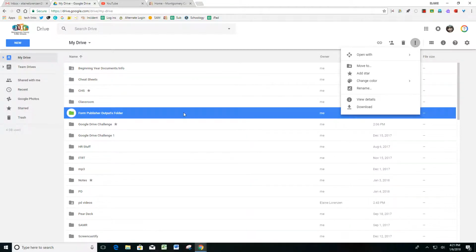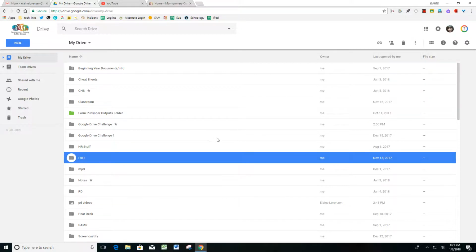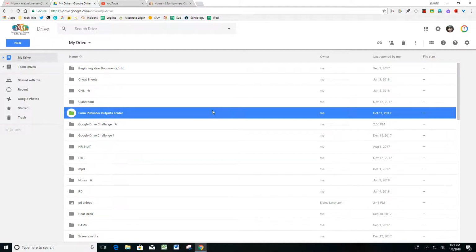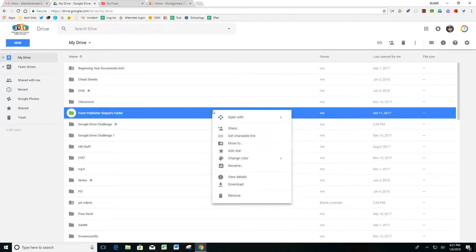Now, conversely, I'd like to show you that there's always more than one way to do things in Google. If I come down to the blue outline and right click, I get essentially the same menu. So lots of ways to do things in Google.